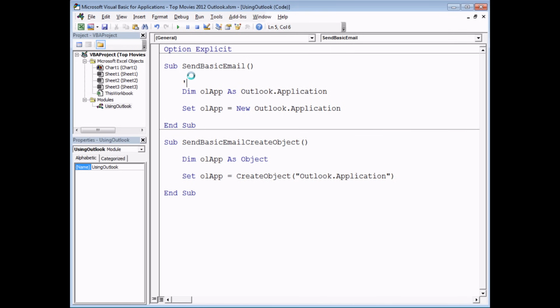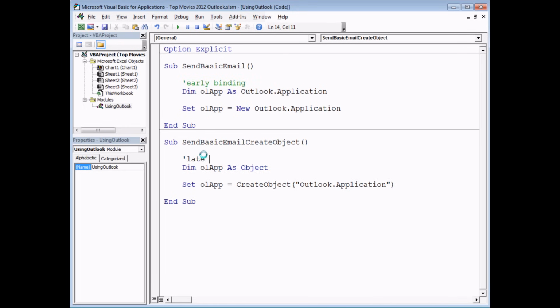These techniques are distinguished by the terms early binding and late binding. So late binding is when you don't set a reference to an object library, you rely on the VB editor to work out which library it should set automatically when the code runs. The one small downside to late binding is because we don't have a reference to the object library, we don't get any help in the form of the IntelliSense list when we write our code. So if you remember earlier on when I said OLApp dot, you got the full list of all its methods and properties. Now you have to know exactly what code to write because you don't get any help whatsoever.